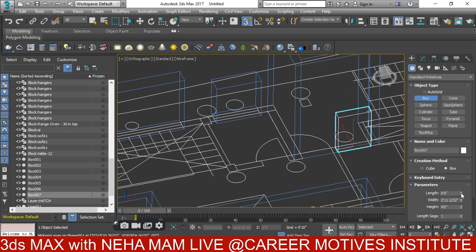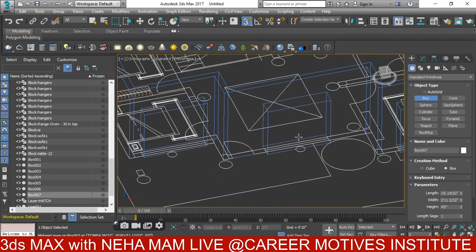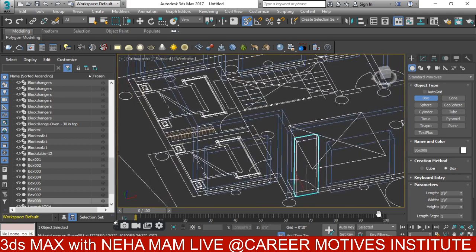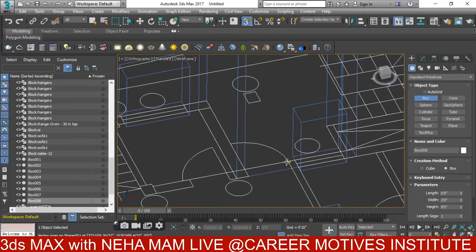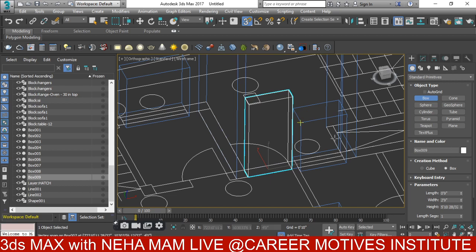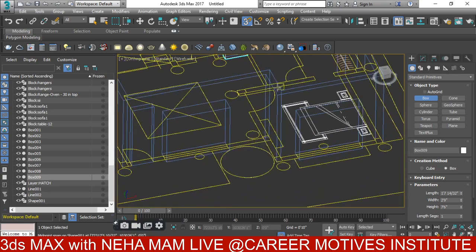Again 4 feet. Okay, so here we are having a door, and I'm going to take its size like 9 feet. Okay, so here is another door, so I'm going to increase its size like 7 feet 6 inches. And now I'm going to increase its length. Okay, so I think it's done.